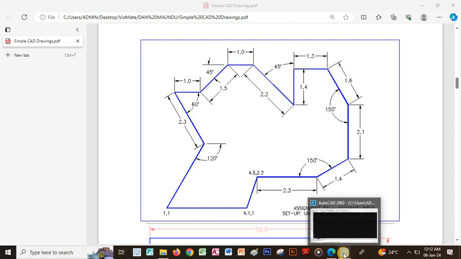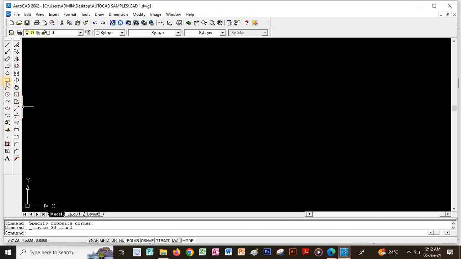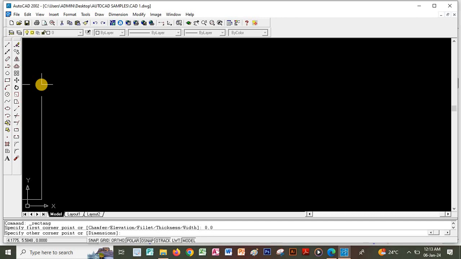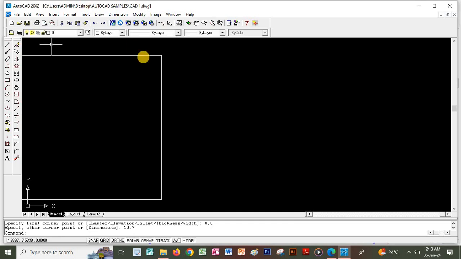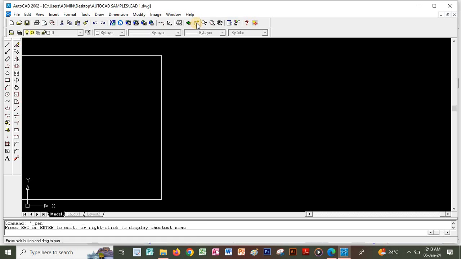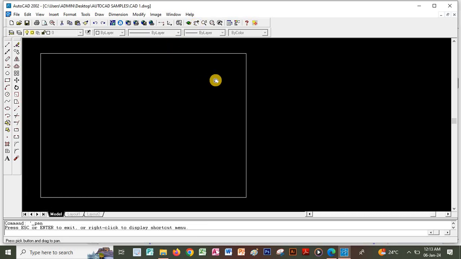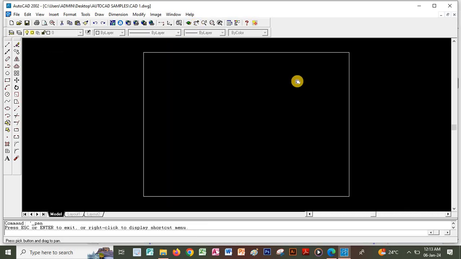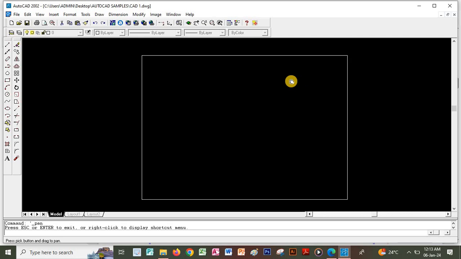So I'll just go to the AutoCAD program. I click on the rectangle, you write 0, 0, which are the origins, then 10, 7, you enter. Then you can zoom by clicking this here. You extend that particular diagram there, then you can click on escape.